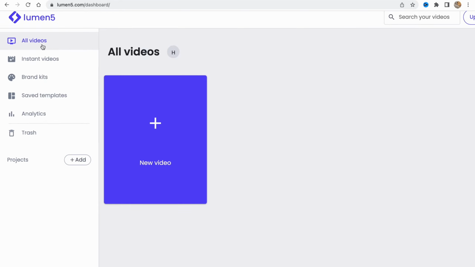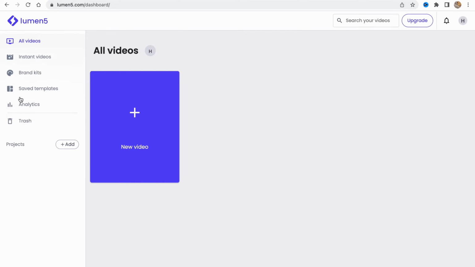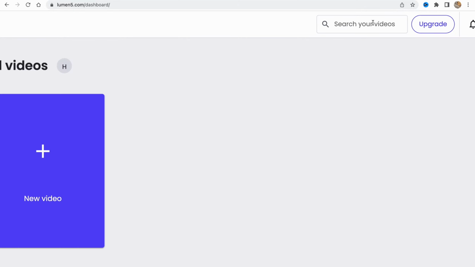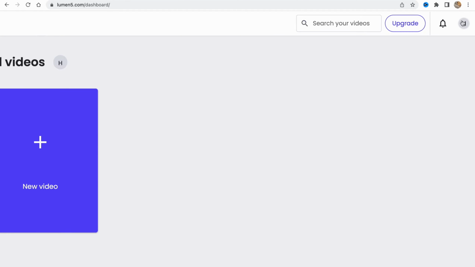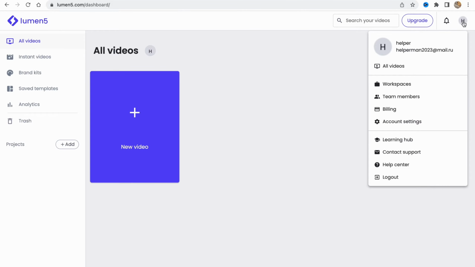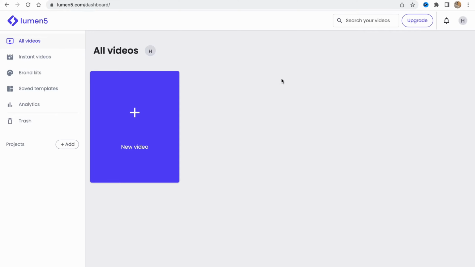So we have all videos, instant videos, brand kits, saved templates and analytics here. These are folders we can use. In the top right corner, we can search for our videos. We have the option to upgrade. And of course, our account with our workspace, team members, billing, account settings and so on.